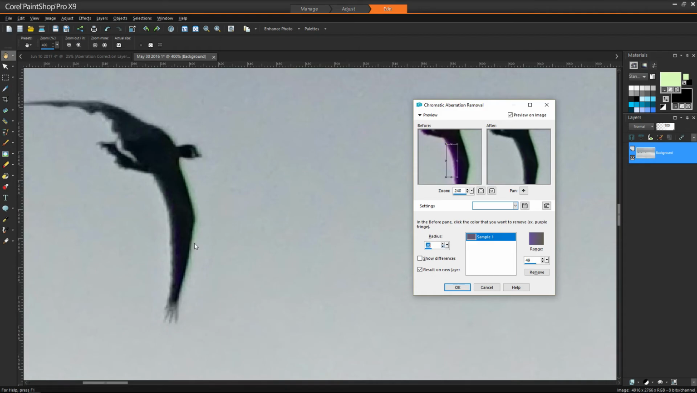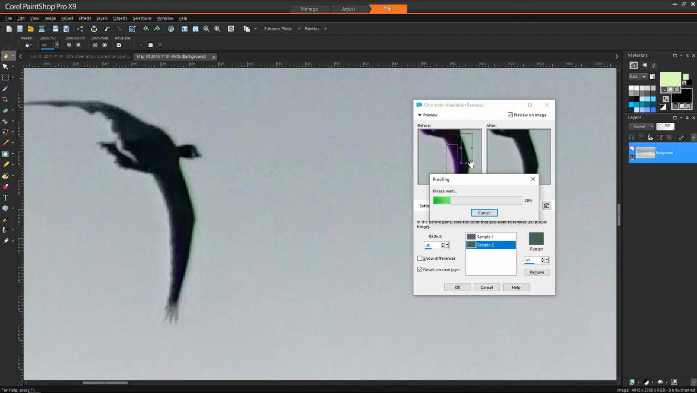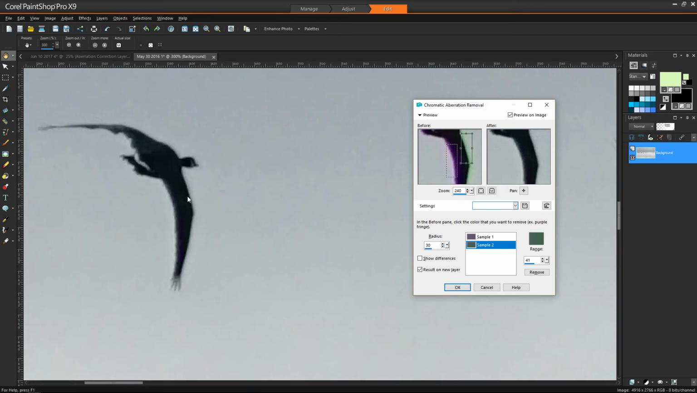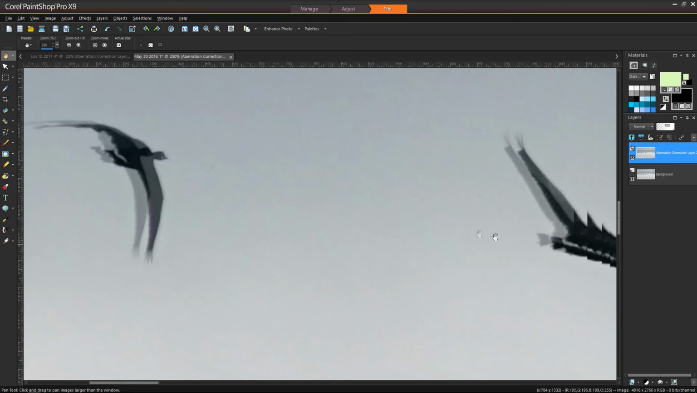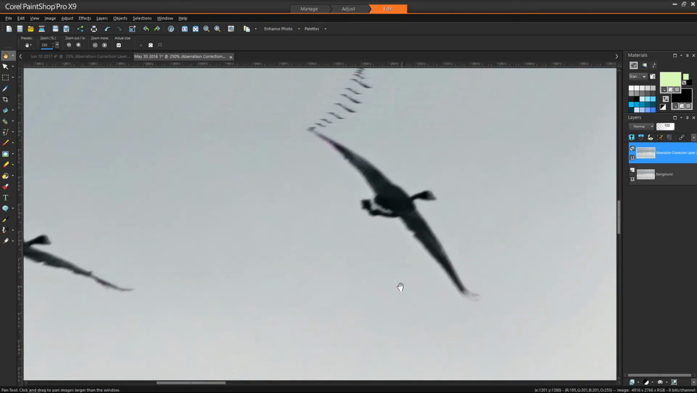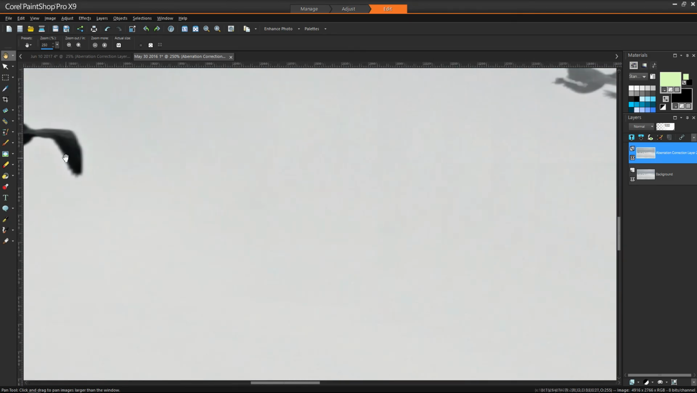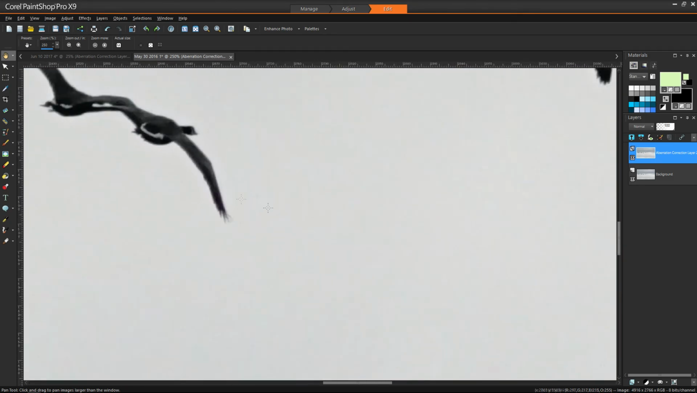So now we still have the green issue to deal with. Let's put a second box in here just around the green. Look over here at our bird and it's pretty much gone. I don't see any more green in there. Let's click OK. Now we can check all of these other birds and they all look like they are fixed.